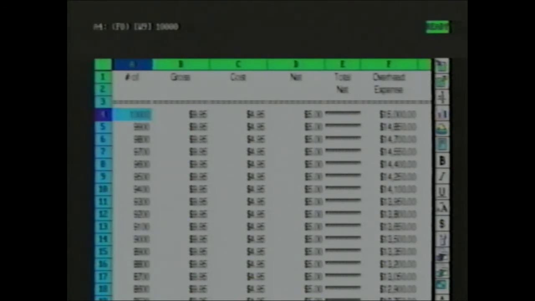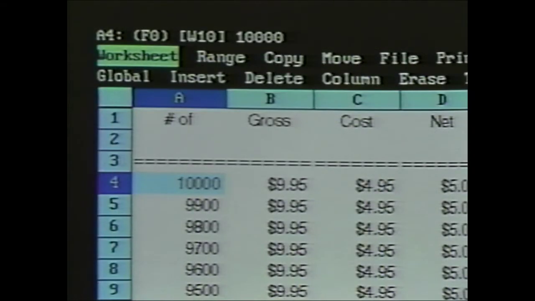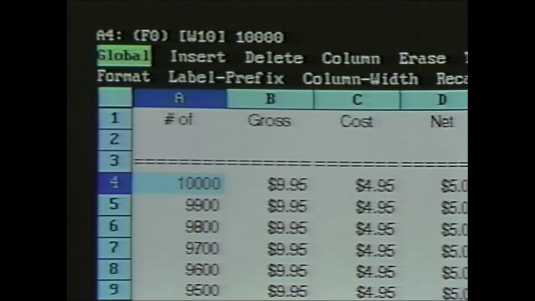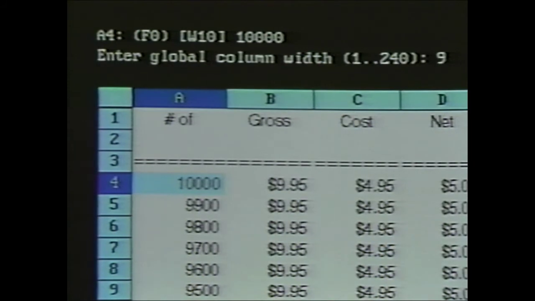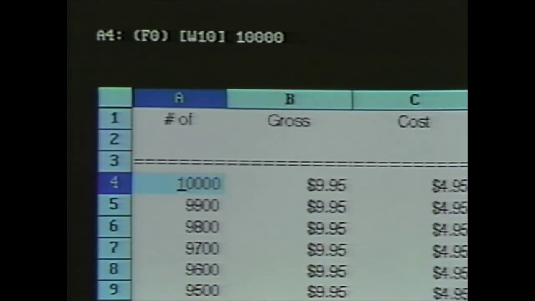To change every column width in the entire worksheet, call up the main command menu with a /, then select Worksheet, Global, and Column Width. At the prompt, enter Column Width. Type a number between 1 and 240, depending on how many characters you want per column. Then press the Enter key.